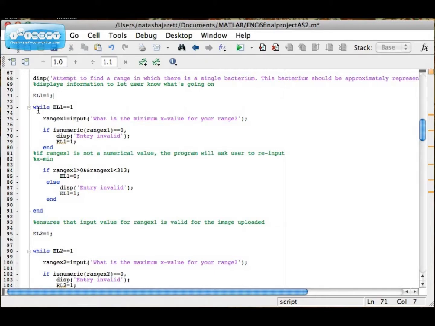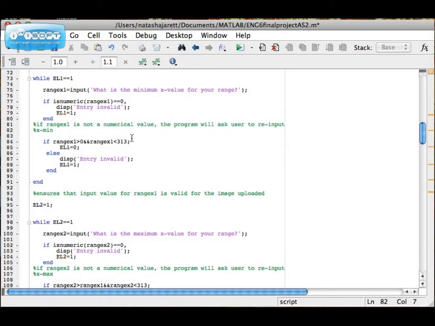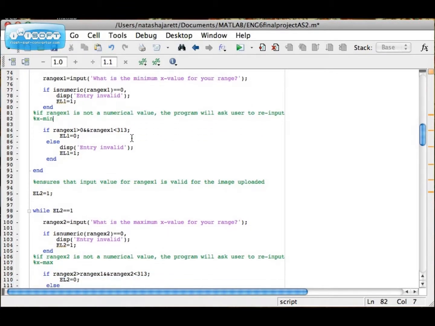So we set EL1, which we abbreviated for error loop 1, equal to 1, and while it is equal to 1, we have the range x1 as the input of the minimum value in the x range. Now we added the isNumeric just to ensure that the value is in fact a numerical value, and if it is not, the program will ask the user to re-input the minimum value for x. We also included that the x minimum must be between 0 and 313, which is the number of pixels in the x direction.